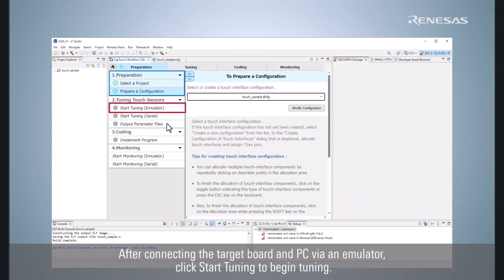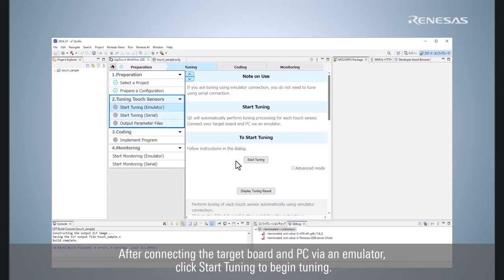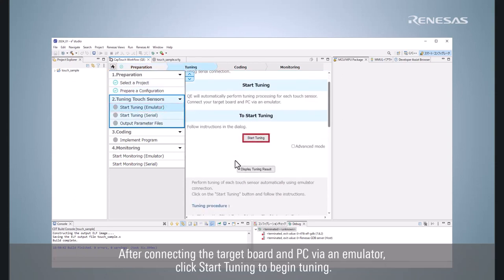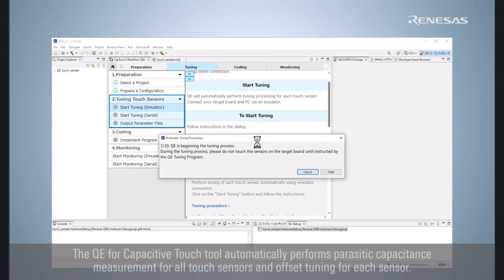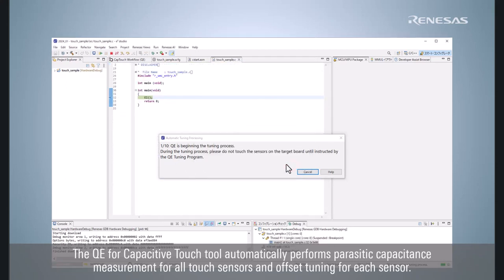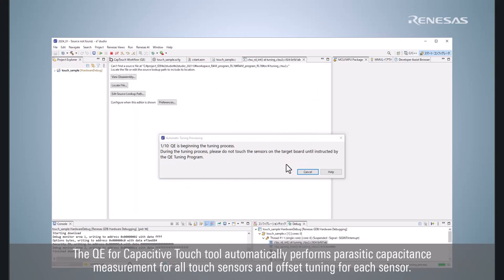After connecting the target board and PC via an emulator, click Start Tuning to begin tuning. The QE for Capacitive Touch tool automatically performs parasitic capacitance measurement for all touch sensors and offset tuning for each sensor.